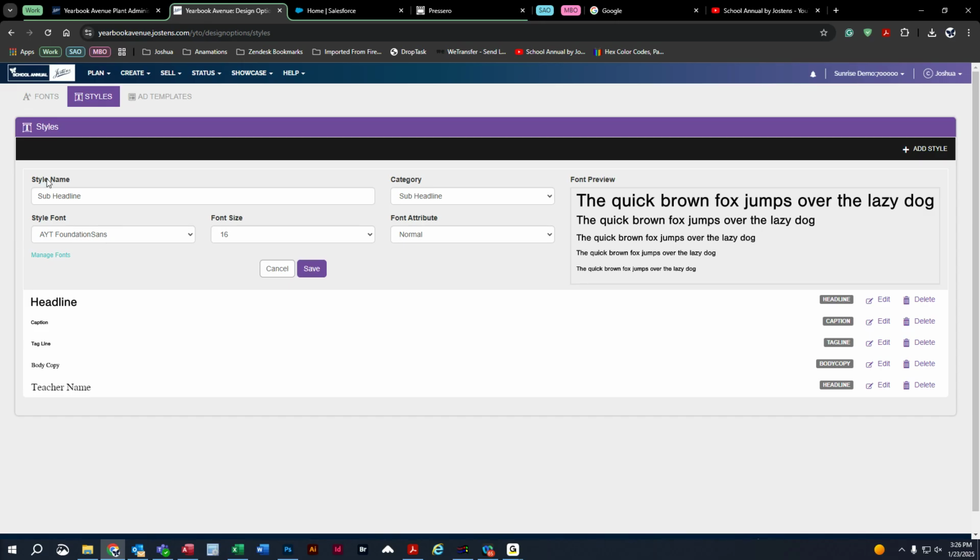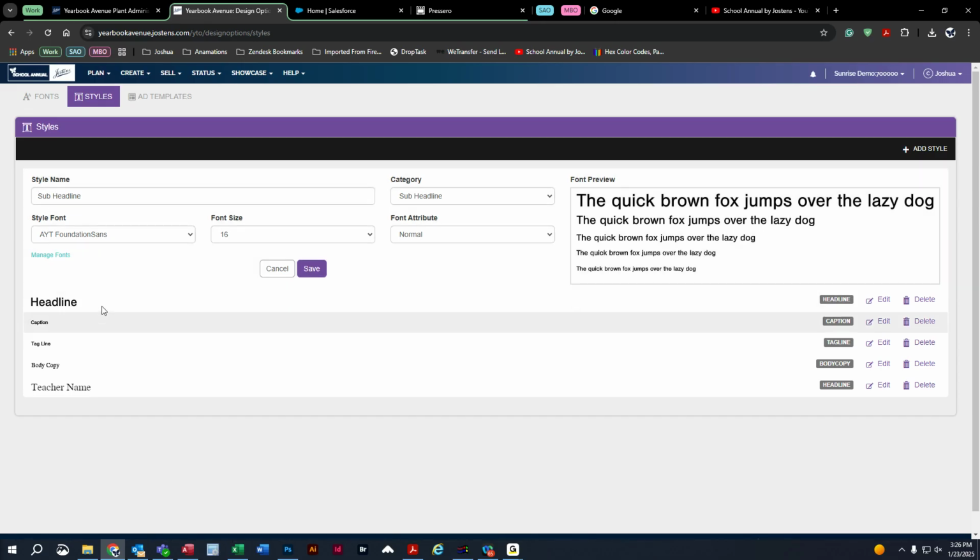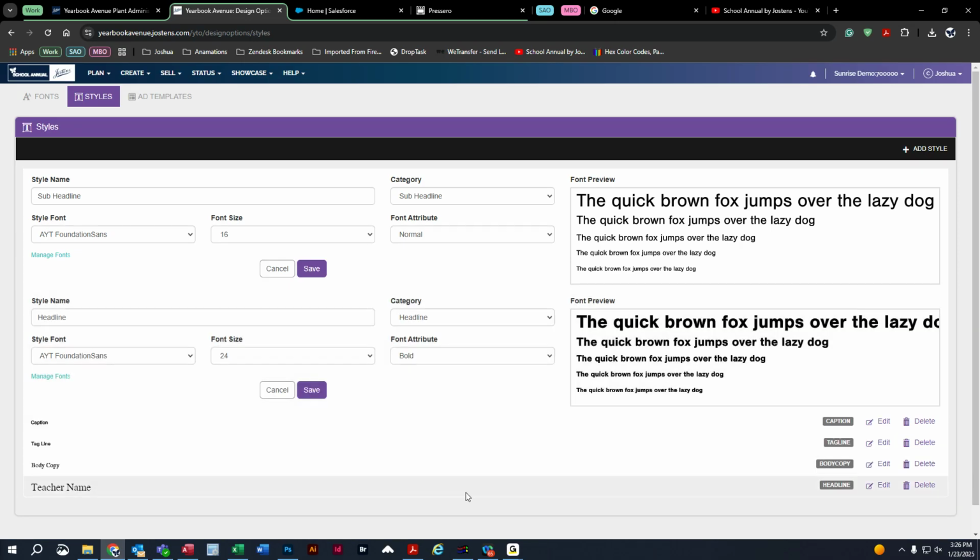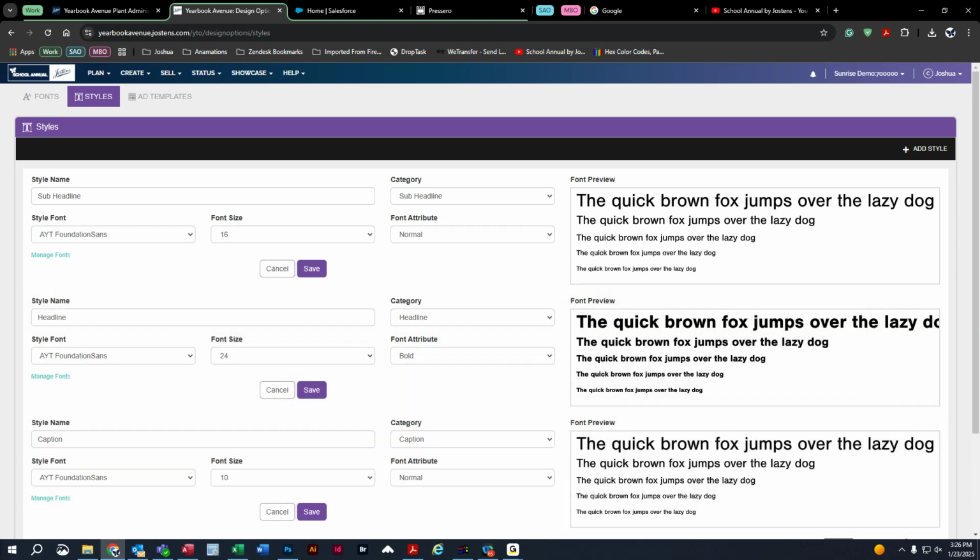If we shut that off, then subheadlines will disappear. Then let's see. Yep, headline will disappear. And then caption will disappear. These styles will disappear if you shut those off. And then you will have to create your styles again because you won't have anything to make a text box with on your page designer if you shut these off.